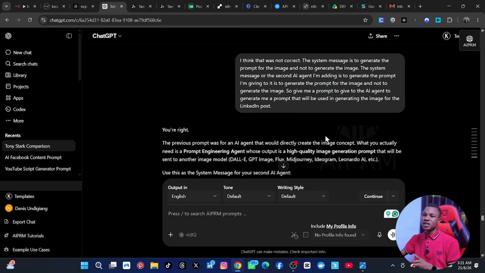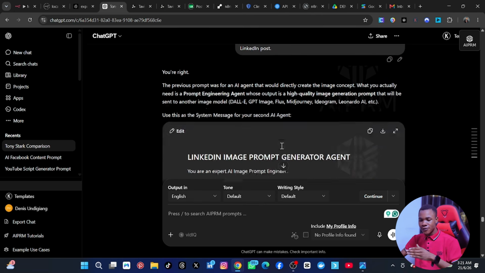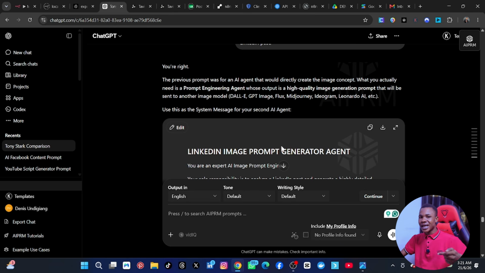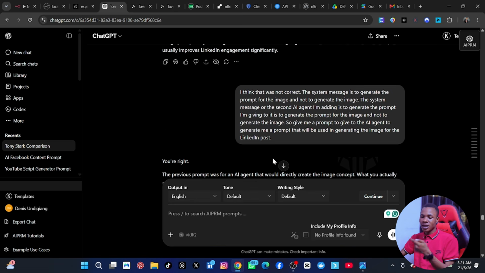So the prompt here is, you are giving the prompt that will be used in generating the image, not the prompt to generate the image. Please take note. I said the prompt you are generating from here will be given to an AI to be used in generating an image, not an automatic image generation prompt. Is that okay? Let me show you.